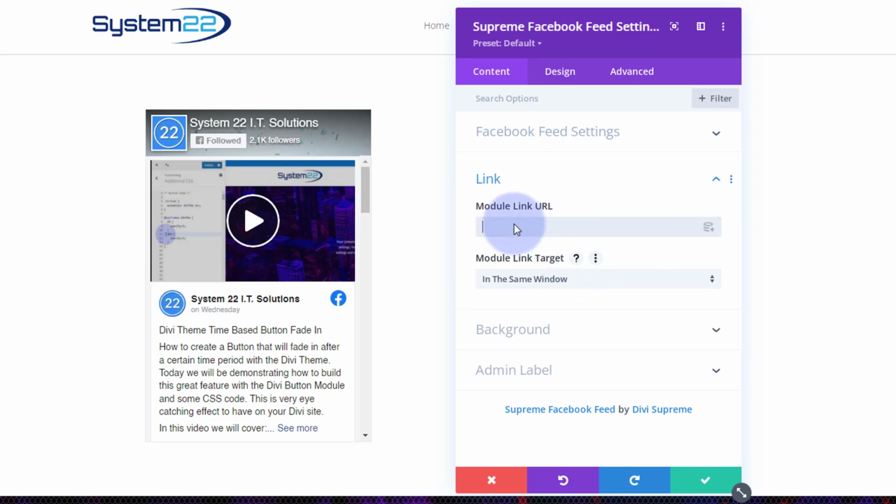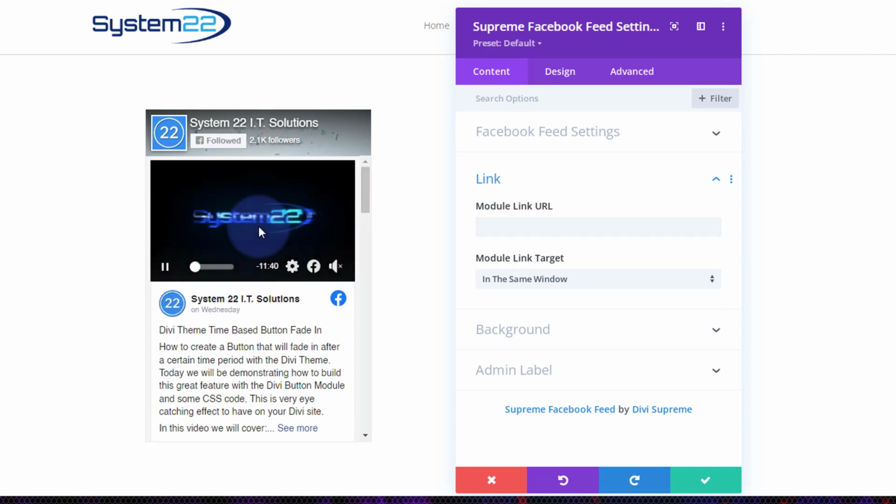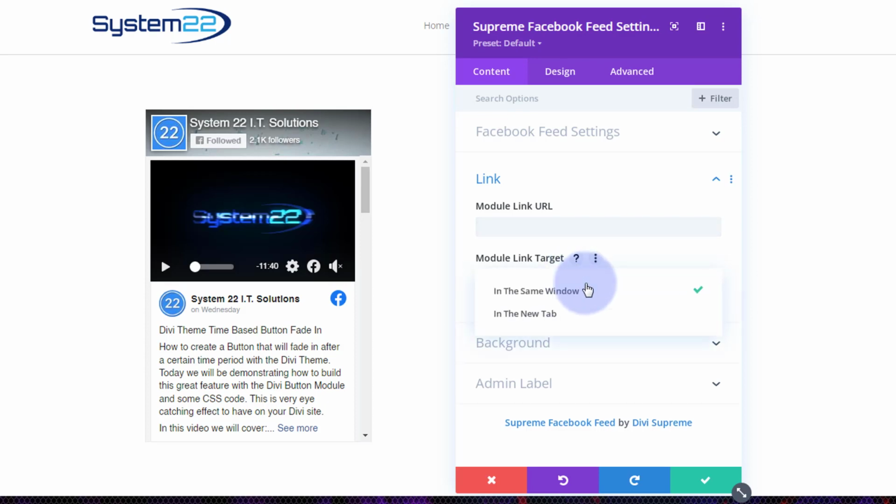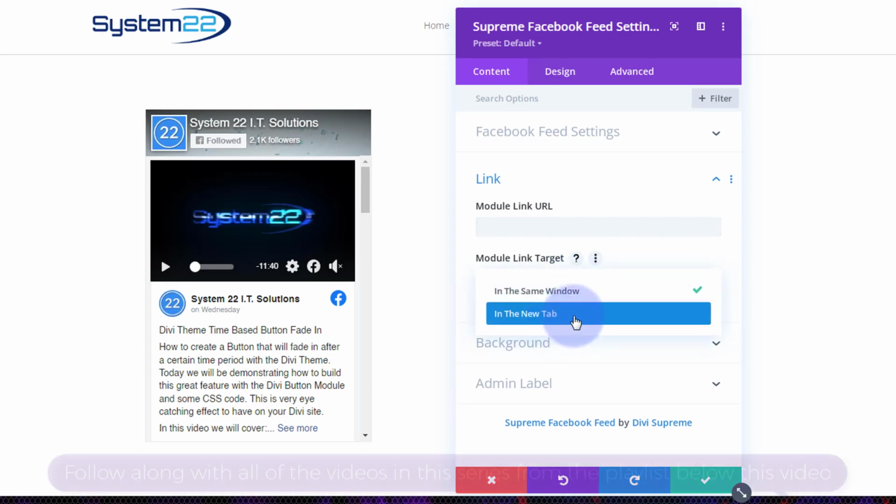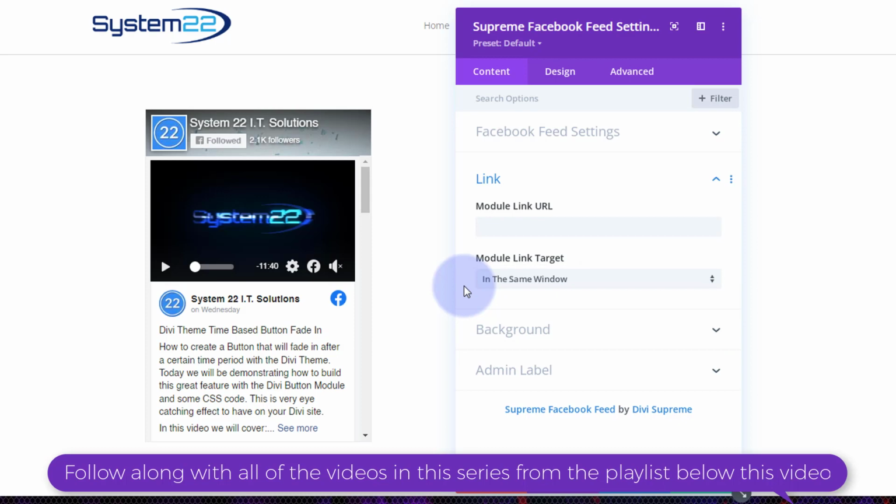I'm not going to link mine because this is live. People can actually interact and they can play the videos and they can click on links and stuff. So I don't really see the point of adding a link, but you may decide you've got a reason to do that. If so, just add your link right there. Always best practice, if you're linking to your own site, keep it in the same window. If you're linking off-site to Facebook or something, open it in a new tab.